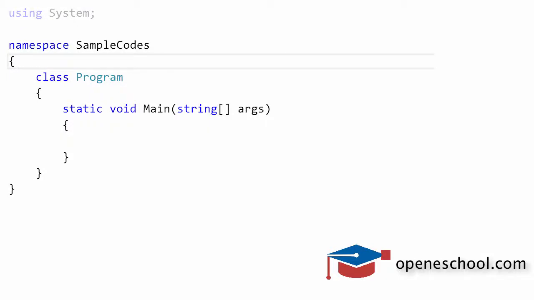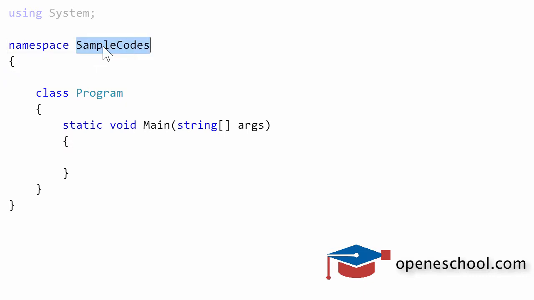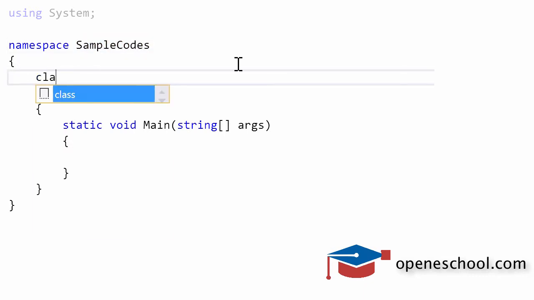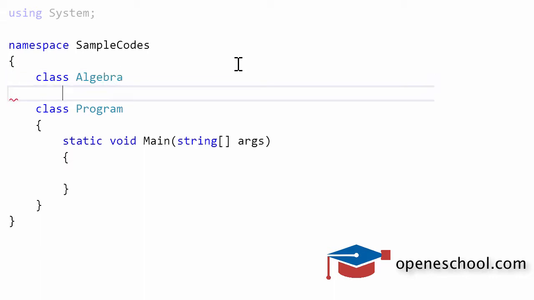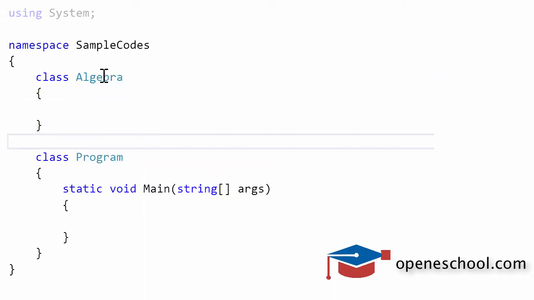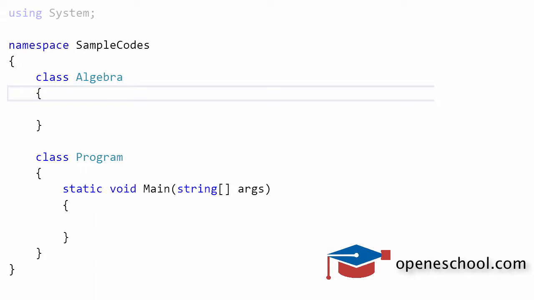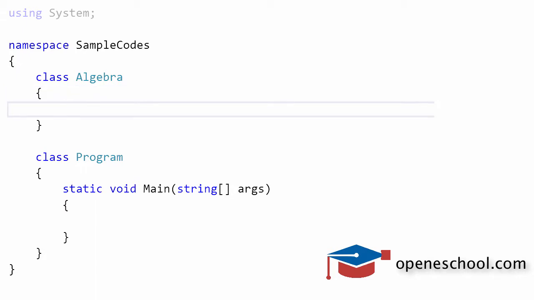In this short video tutorial, we'll understand how to create a function inside the body of the class using C Sharp. So we are inside the SampleCodes namespace, and inside this namespace, I'm creating a new class and I have given it a name, Algebra. So this class will have functions to perform algebraic operations.